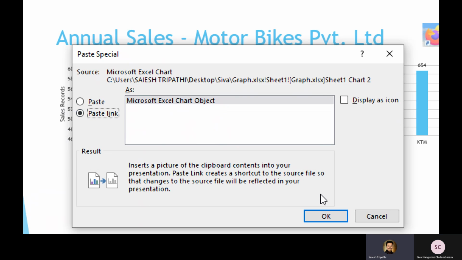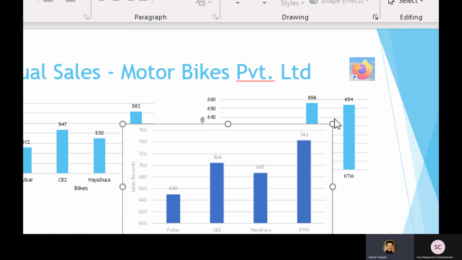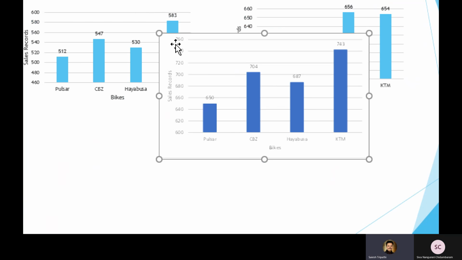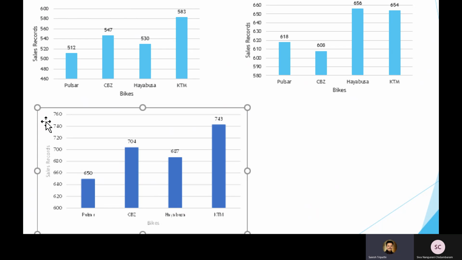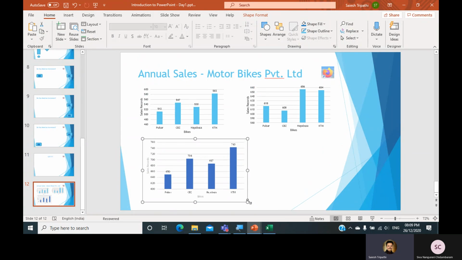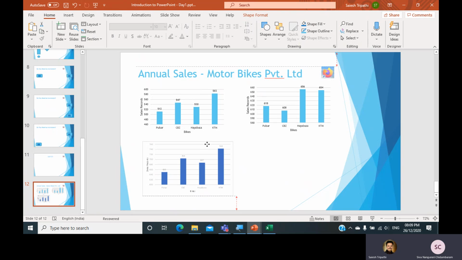Now you'll click on OK. That's it. So your graph is ready over here. I will simply select it and let me align it in the left hand side bottom area. Just give me a second. Now the format is a little bit different. Yes, the color combination is different as compared to the other ones.